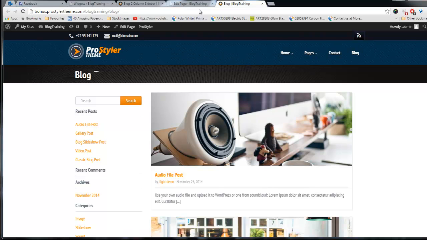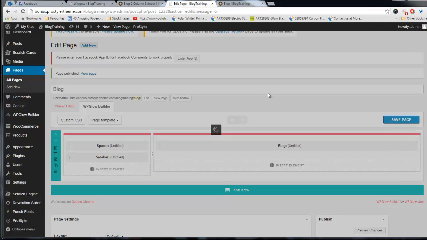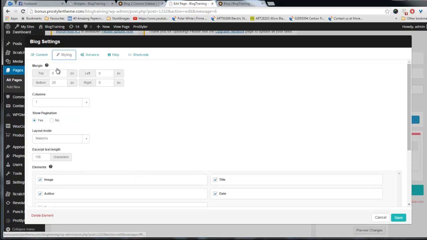So we can do more stuff. We can go back into our page, we can edit our blog, we can change how many items show per page, we can order it by date, ID, date modified, random, so ascending or descending order. The real power is here in the styling. So you can have 1, 2 or 3 columns. So I'm going to select 2.